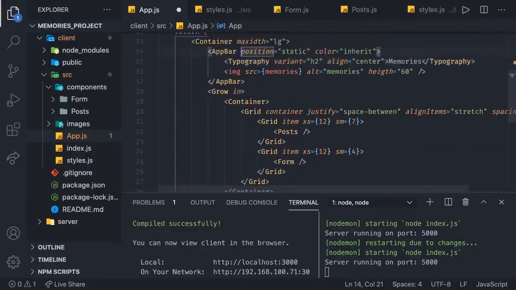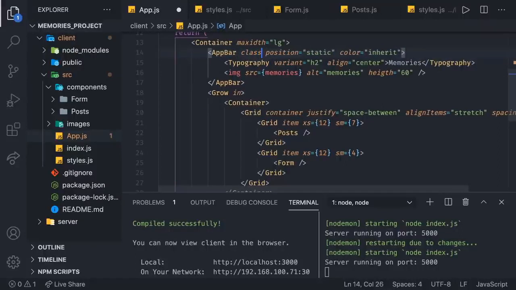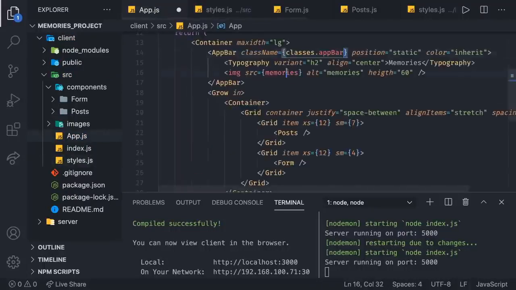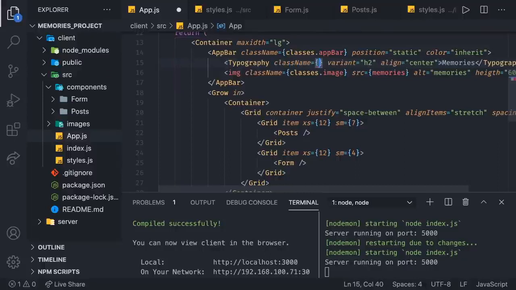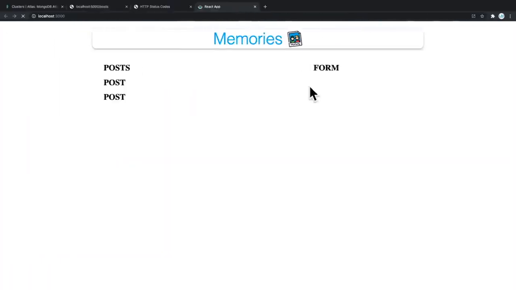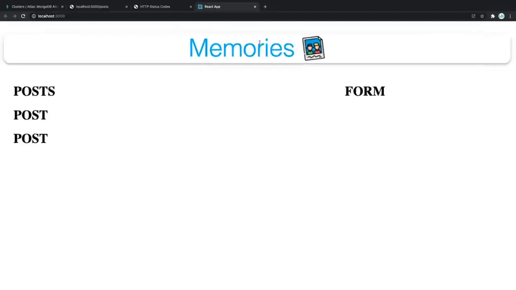So let's start with the app bar first. In here, let's do class name is equal to classes.appbar. So the same we called it right here. Great. Then we have to add the classes for the image. So class name is equal to classes.image. And then finally, class name is equal to classes.heading right here. And I just noticed that I have a typo here. This should be height spelled like so. Great. Now, if we go back to our application, let's see how it looks like. As you can see, this is much better.